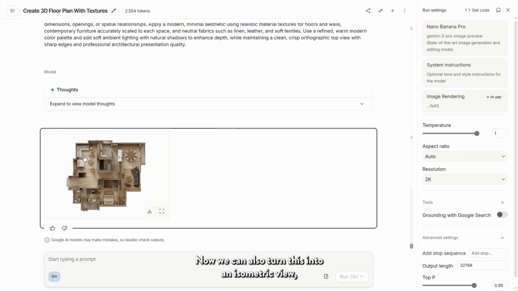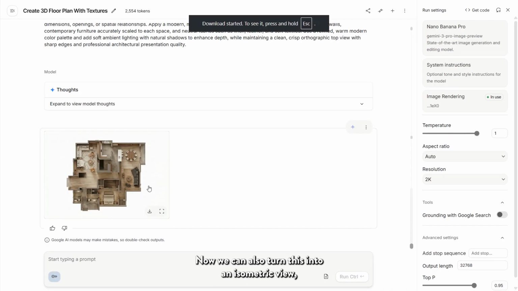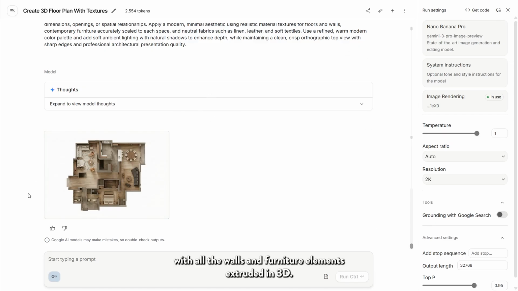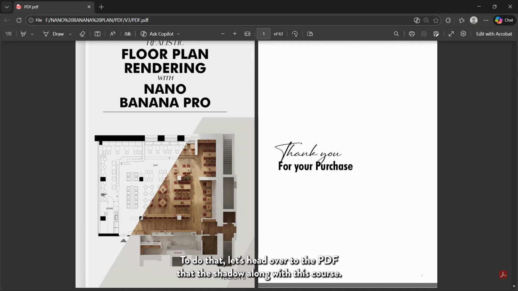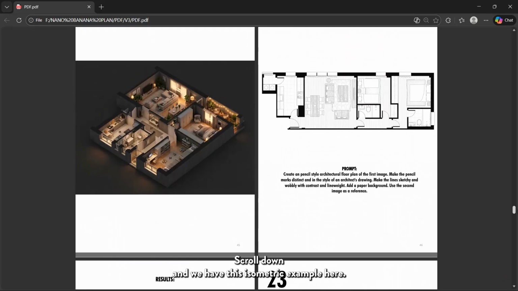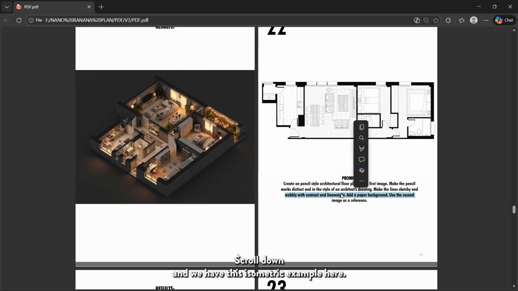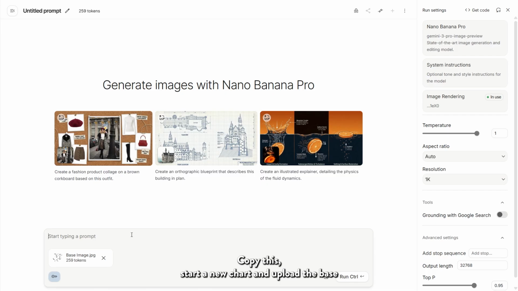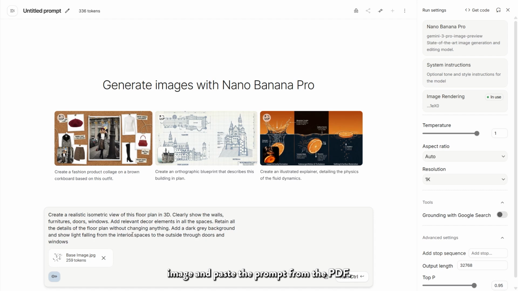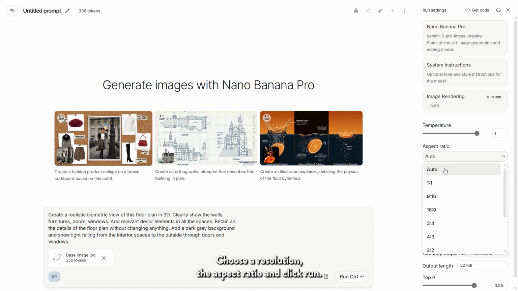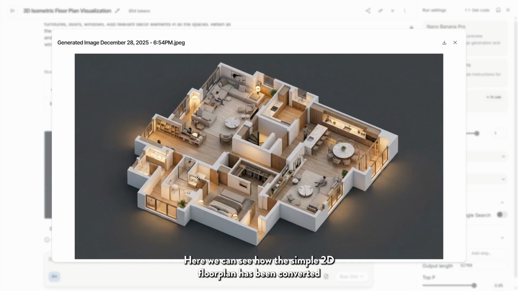Now we can also turn this into an isometric view with all the walls and furniture elements extruded in 3D. To do that, let's head over to the PDF that is shared along with this course. Scroll down and we have this isometric example here. Copy this, start a new chat and upload the base image, and paste the prompt from the PDF. Choose a resolution, the aspect ratio, and click Run. Here we can see how the simple 2D floor plan has been converted into an isometric 3D model with furniture and lighting. We will take a look at how to use the PDF prompt book in detail in a moment.